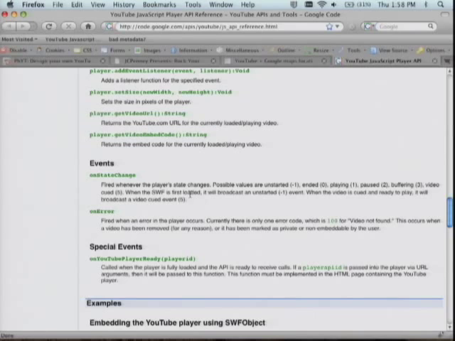And then there's an error event, which only has one error listed, but there's actually 2 different errors you can get. One would be if the video has been taken down or if it's now private or something like that. And the other one is if the video has embedding disabled, which I believe is a 101 error, but I haven't updated the documentation yet.